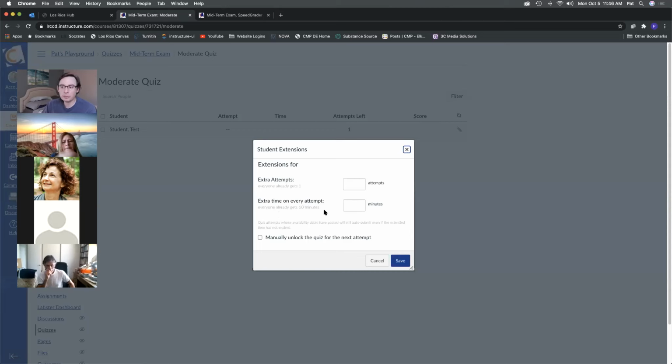Well, if I have a student that has an accommodation that requires twice the amount of time, I'm going to give them an additional 60 minutes. So whatever number you put in here is on top of, is in addition to what everyone gets. Same with the attempts. If everyone gets one attempt and the student gets two attempts, I'd put one, okay? So these are additions to whatever is in here. And then you hit save.